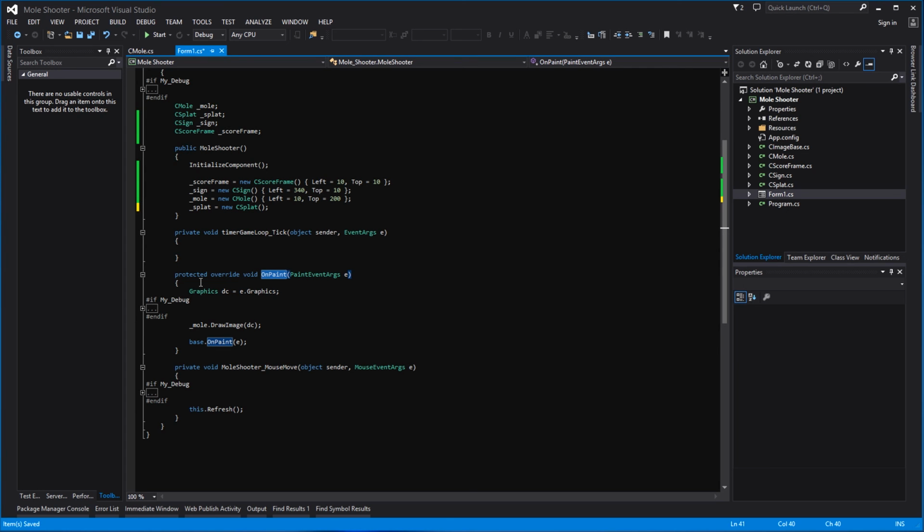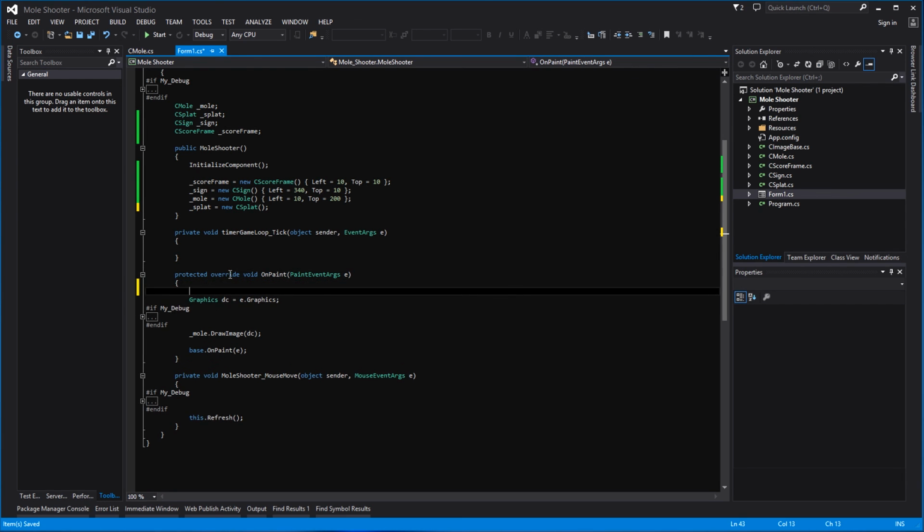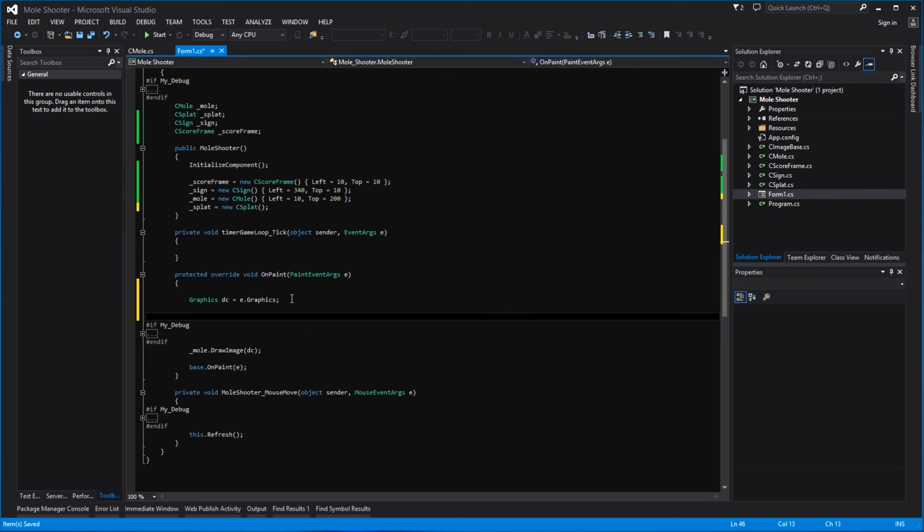on our mole. So come into the onPaint function, okay, create yourself a new line and enter the drawing mechanism, which is essentially the same as for the mole, draw image DC. The only difference being obviously we prefix our line with splat, sign, score frame, etc. and not mole. So we'll do the sign. Okay, so we'll copy the sign logo up here because I'm a lazy typer, and we need to put this below the declaration for the graphics DC because obviously we're going to be using the device context to draw to.